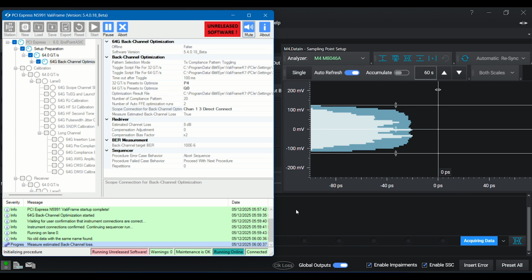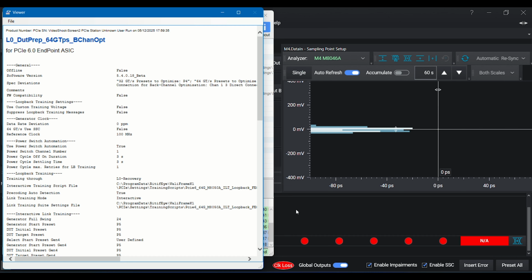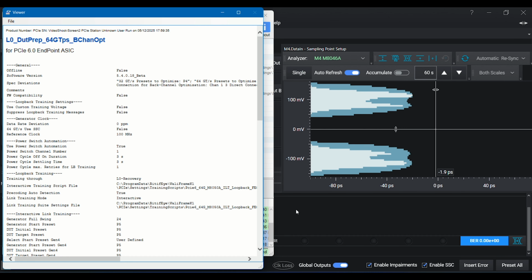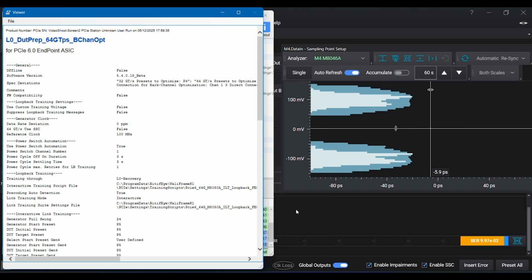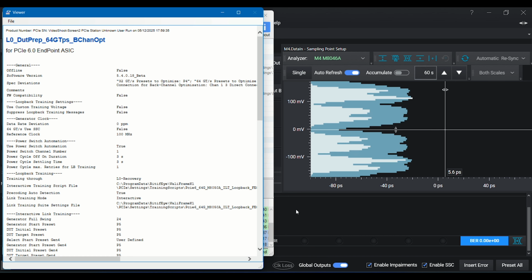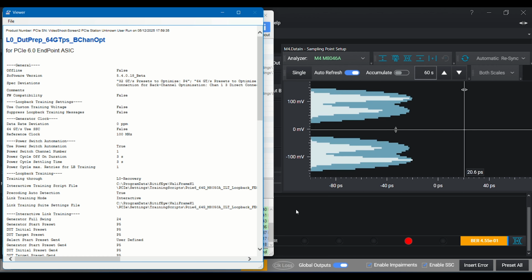As already mentioned, the first step is measuring the estimated backchannel loss and applying that data. Next, we run an FFE optimization for all 32G presets. In this case, only for P4. This gives us a good starting point.